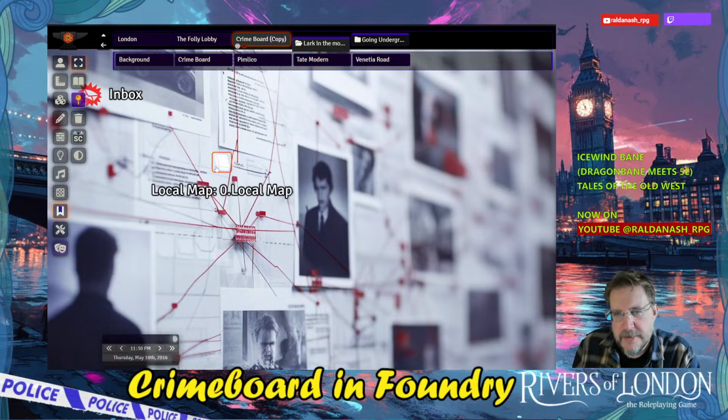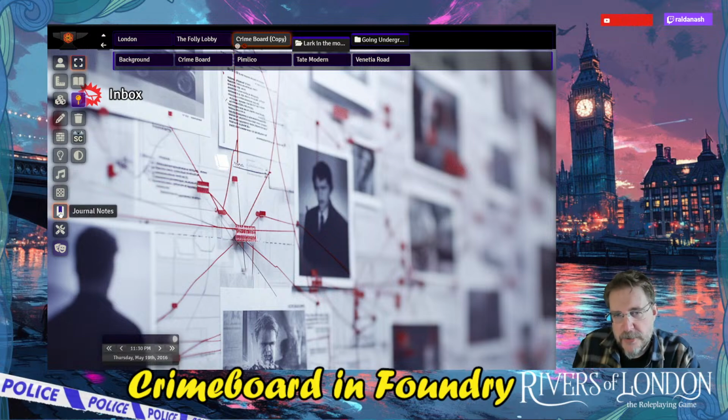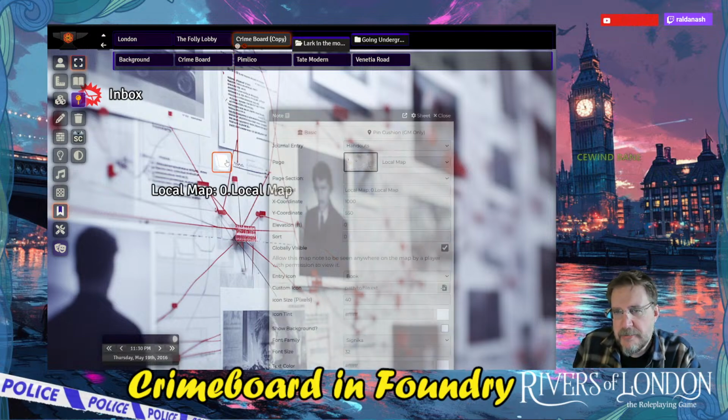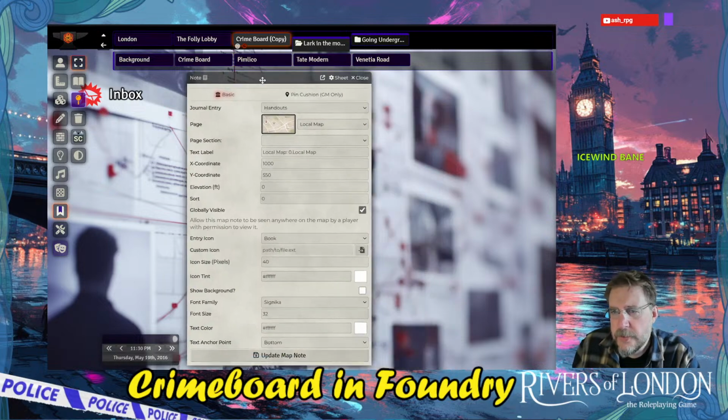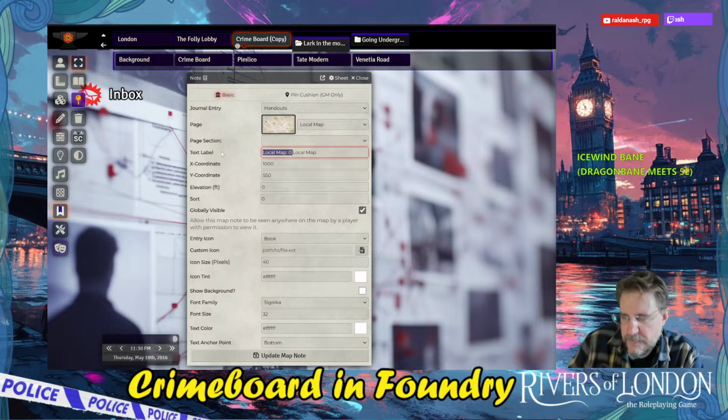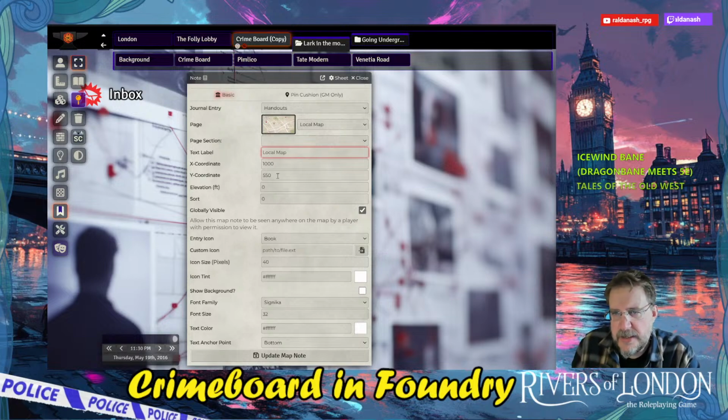So instead, with the module Pincushion installed, what I can do is, you need to make sure you're on the journal notes over here, but double right click, and I can now configure it a bit. So for example, I want local map. Okay, not a very good title, but let's just leave it as local map. Globally visible, it says. Yes, if you don't tick this one, the players will not see the map note unless they're also on this tool. So that's definitely something you would want.